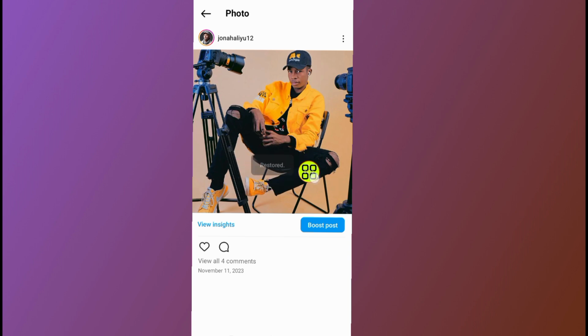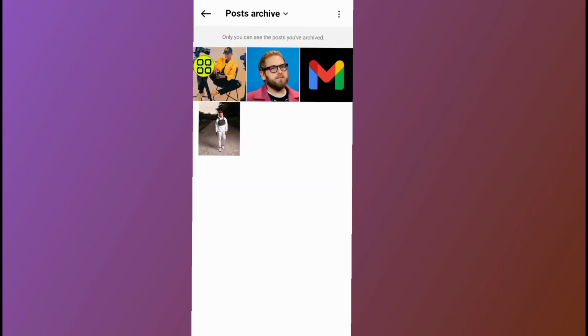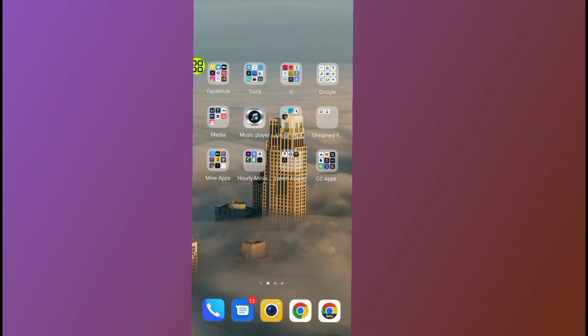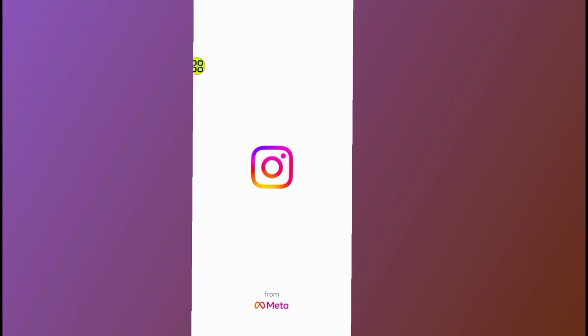As you can see here, it says restore. So tap on this back arrow. Now close your Instagram app and open it again. So now open the Instagram app again.